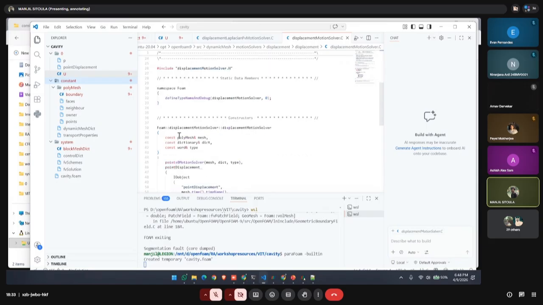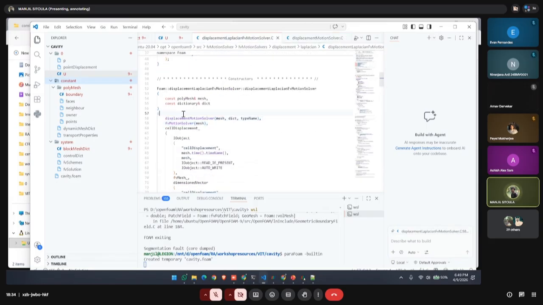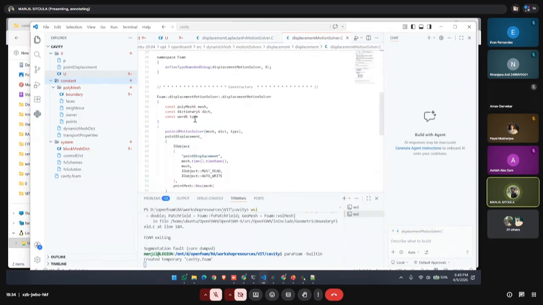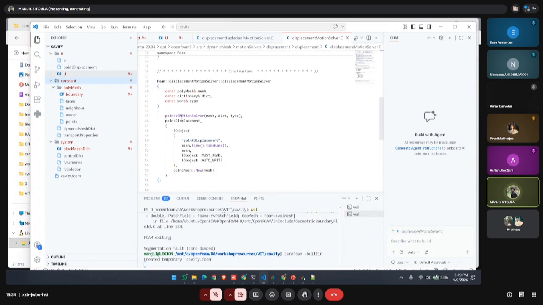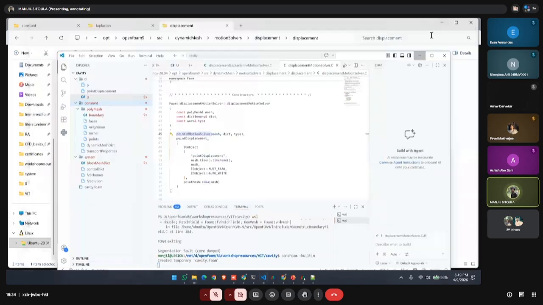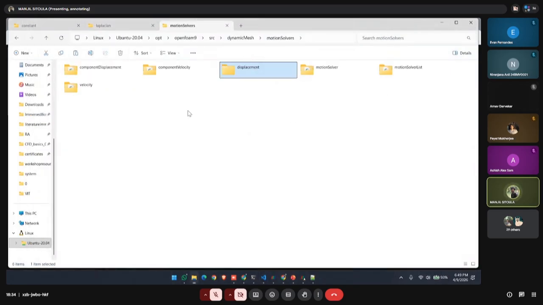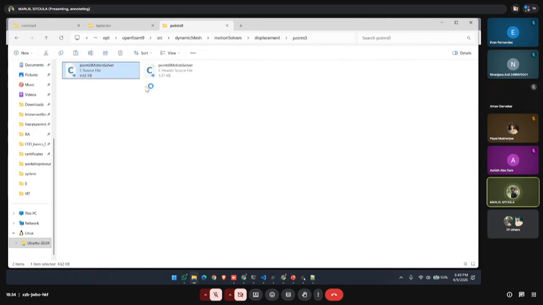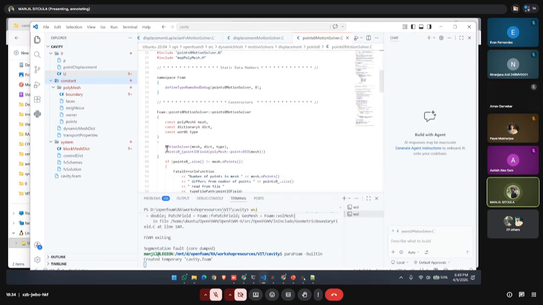From this, it is calling the displacement motion solver constructor. We go into this, and the displacement motion solver is the class, and this is the constructor. This constructor again calls another constructor called points0 motion solver. The points0 motion solver is again located in another folder, here it is. If you open this file, you can see that ultimately the motion solver constructor is called.